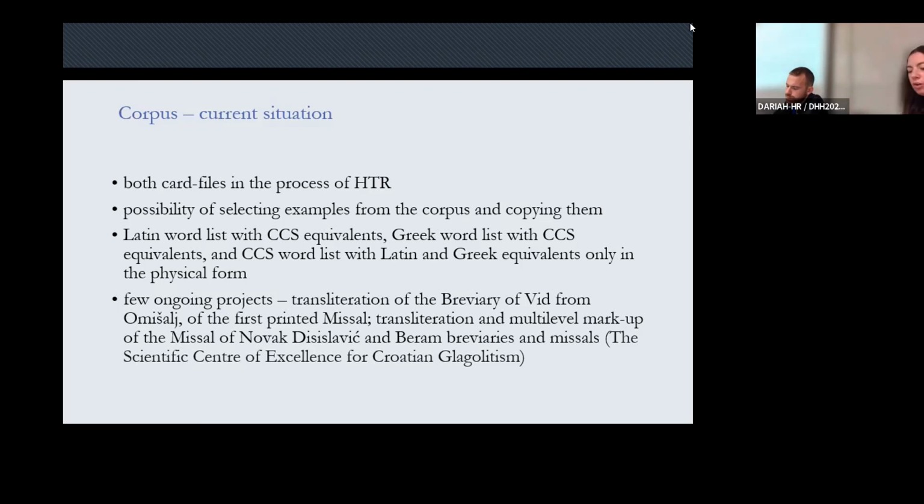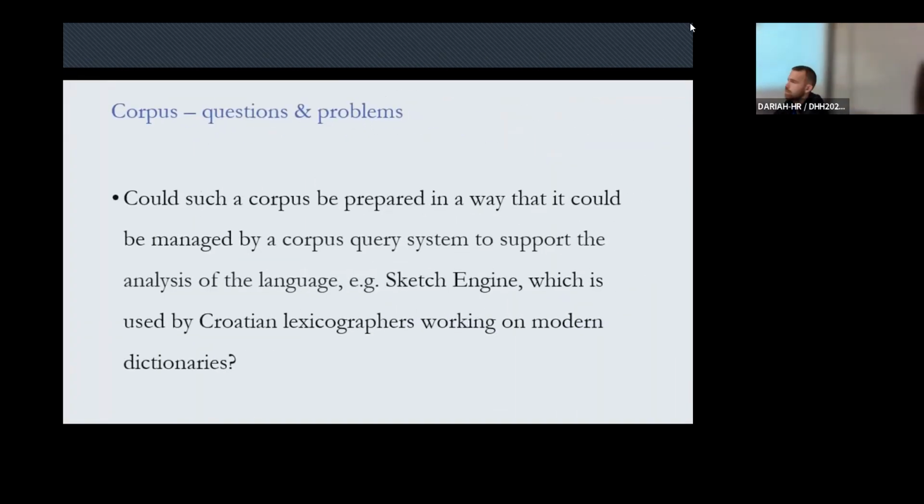In our institute, there are also a few ongoing projects on either only transliteration or both transliteration and multi-level markup of text that also form part of our corpus. The main question concerning corpus is, could our corpus be prepared in such a way that it could be managed by a corpus query system to support language analysis, for example, Sketch Engine, which is used by most Croatian lexicographers working on modern dictionaries.